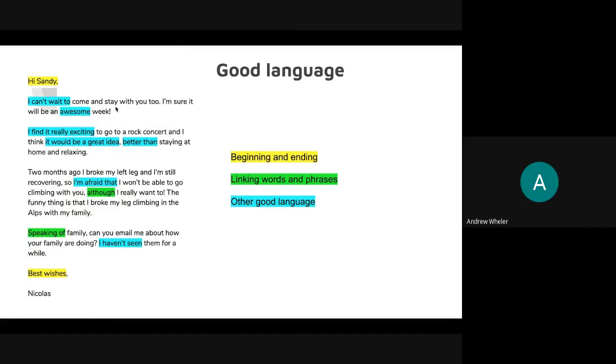Other good language as well. I can't wait to come and stay with you. That means I'm excited to come and stay with you. It will be an awesome week. It will be a great week. This is good language. I find it really exciting. It would be a great idea. Here is a conditional phrase. And better than staying at home. This is a comparison. So there's good grammar in this paragraph.